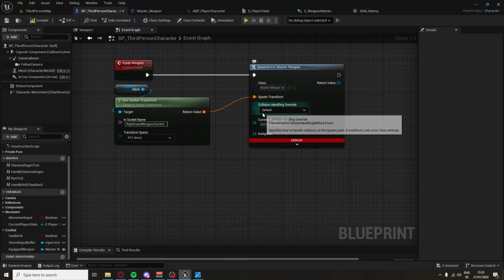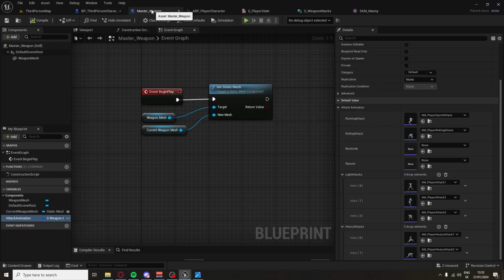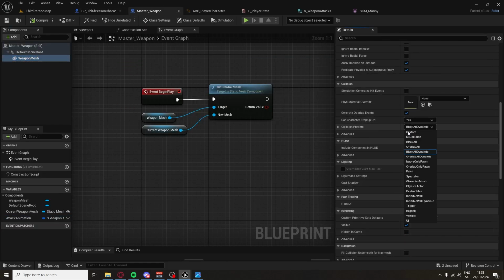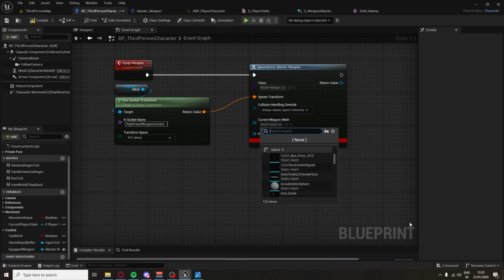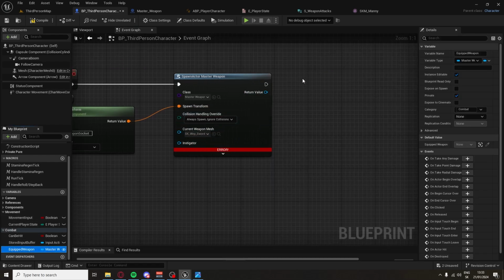The collision will be set to always spawn and ignore collisions, which also reminded me that we forgot to set the collision for the weapon mesh to nothing. So let's actually do that. And the current weapon mesh will be some kind of a weapon. For me, it's gonna be this weapon sword right here. And also don't forget to set it to the equipped weapon itself.